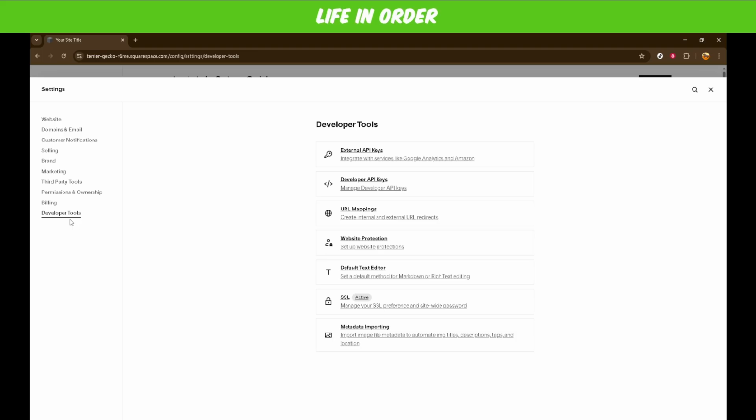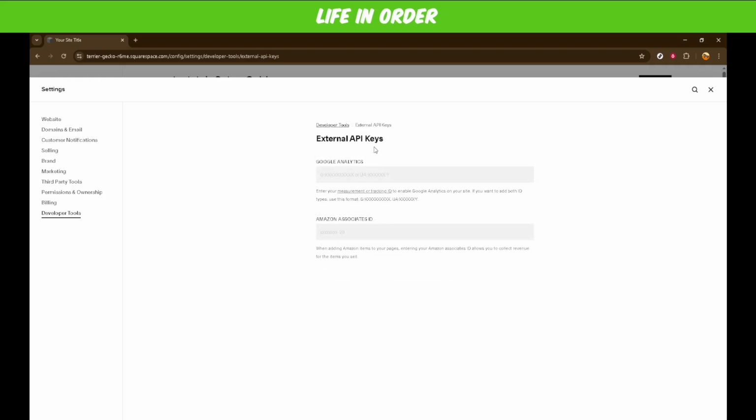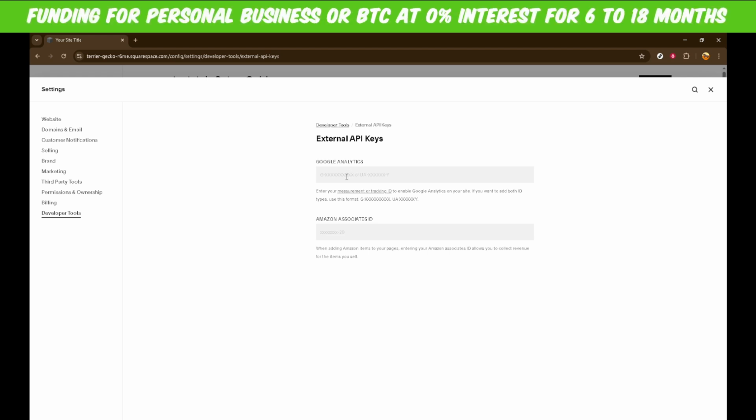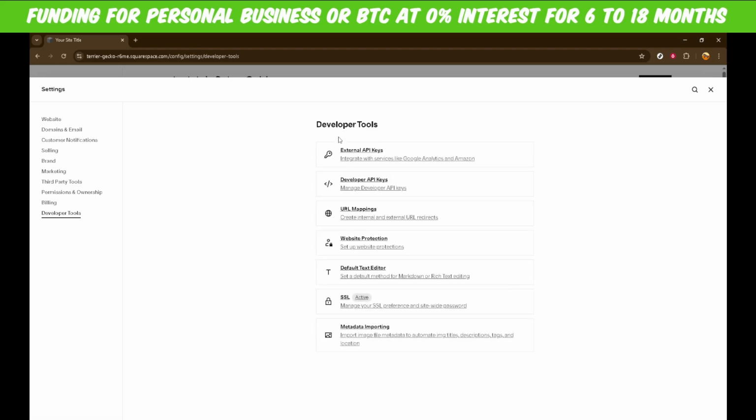Next, click on External API Keys. This option allows you to manage the API keys that help connect your Squarespace site to other platforms. API keys are essential for integrating third-party services and automating tasks that can simplify your workflow. So, understanding how these work will broaden the possibilities for your site. Once you're in the External API Keys section, your objective is to find and select the Developer Tools option again. This will ensure that you have all necessary tools at your disposal.